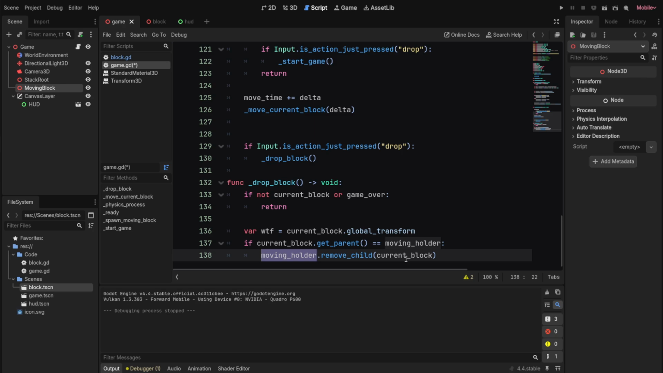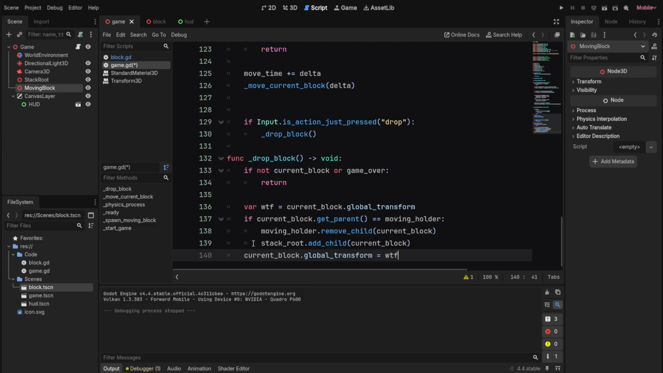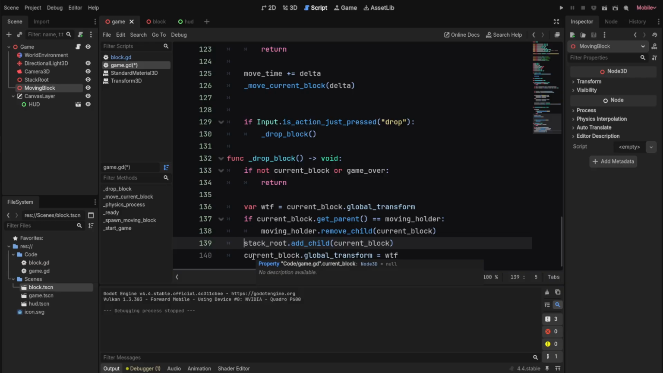So instead of actually just literally dropping it, we're gonna remove the current one and actually create another instance of it on top of the base block. Then we're just gonna call stack root dot add child, adding a child of this block, removing it and then adding it, and just set the newly added child's transform to this current block child. I know, kind of pointless.